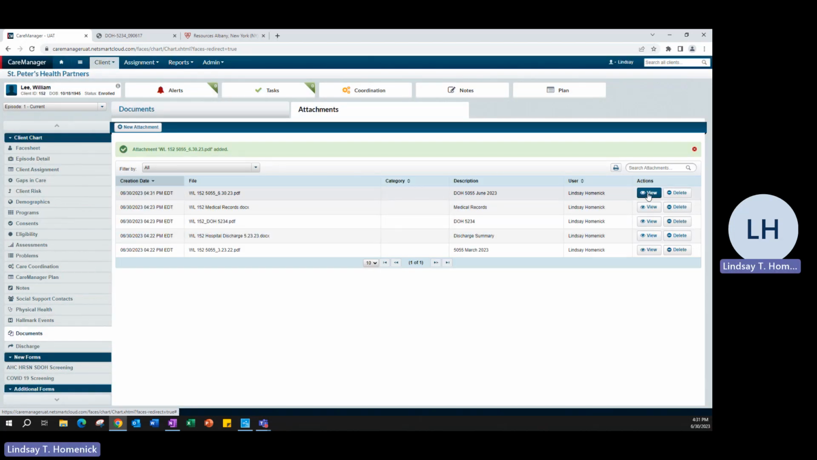If I wanted to take a look at it, I can view it here. I can print it out if I need to, if I need a copy to bring to my next appointment.